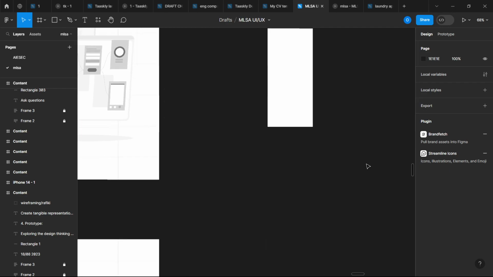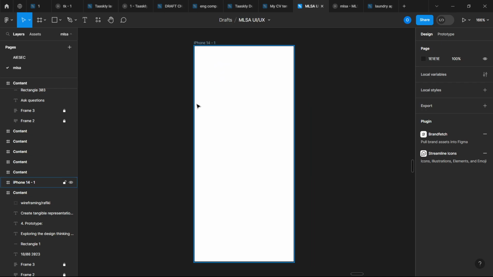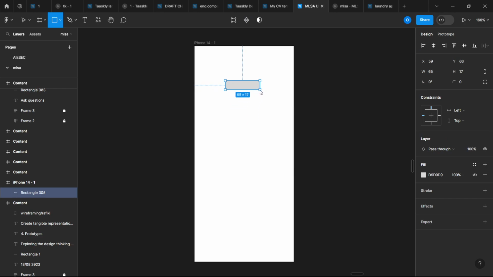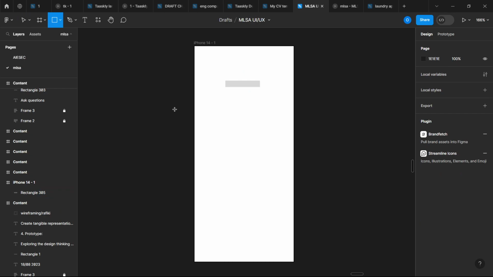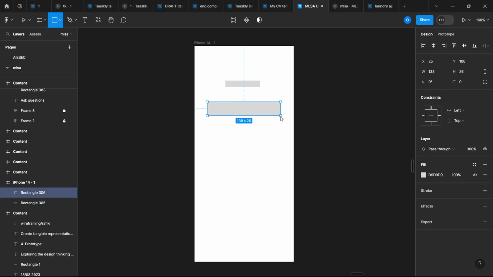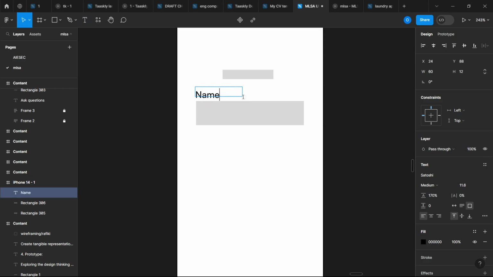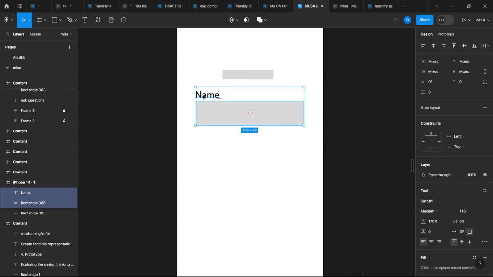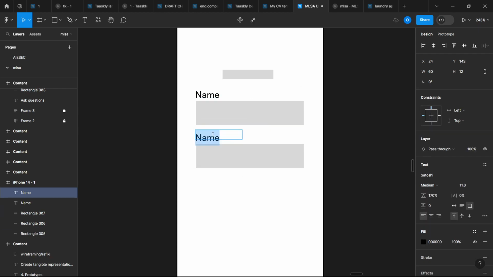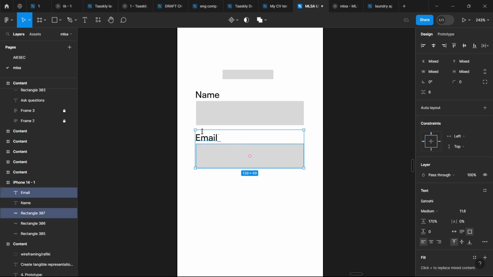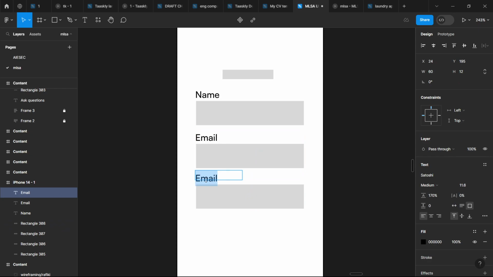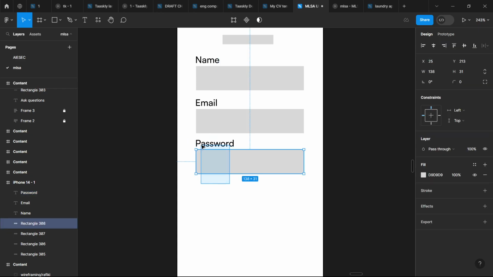So I was teaching you wireframing. Say you have an application, maybe you're trying to design a user login page. You're definitely going to have something like this. You're going to have a box for them to put their information. You're going to have name, email, password. This is for when you want to sign up.